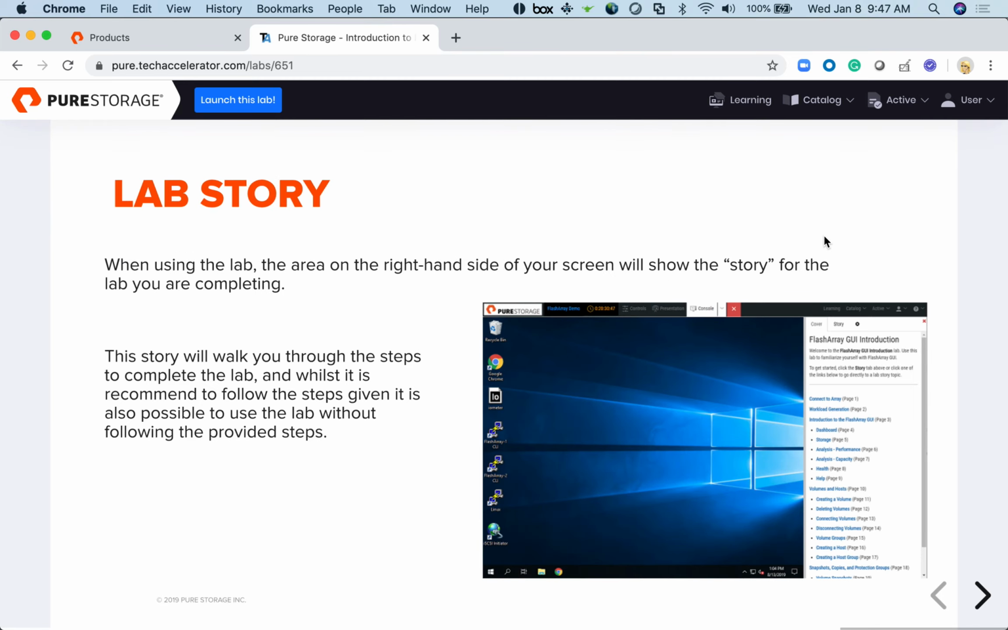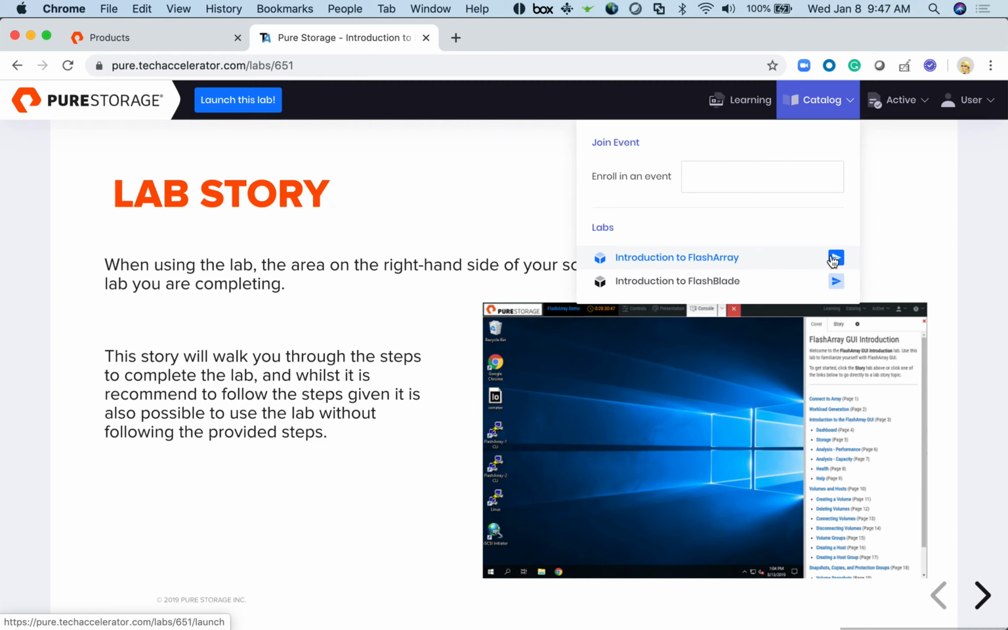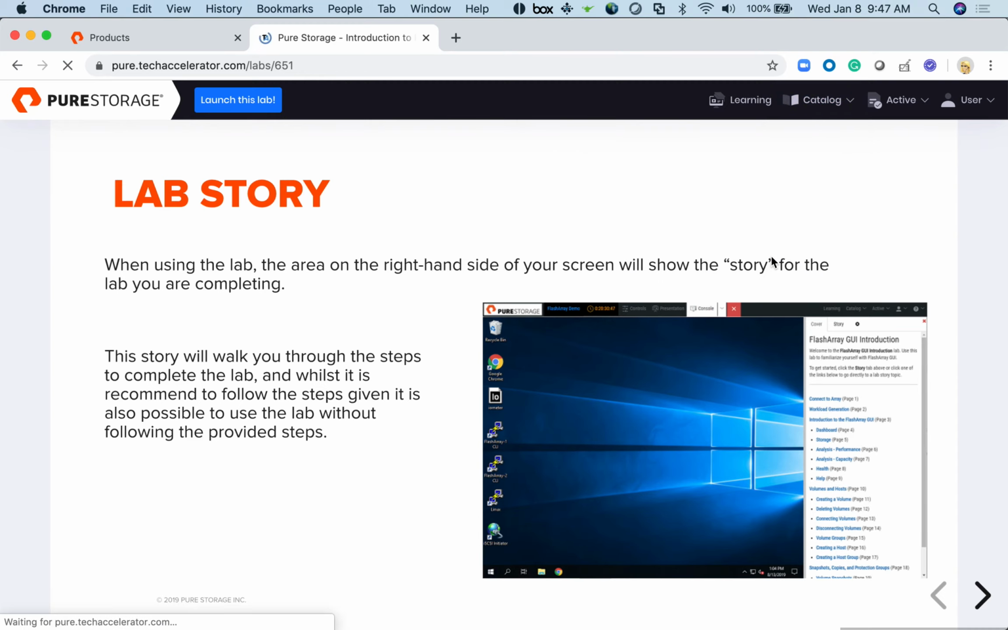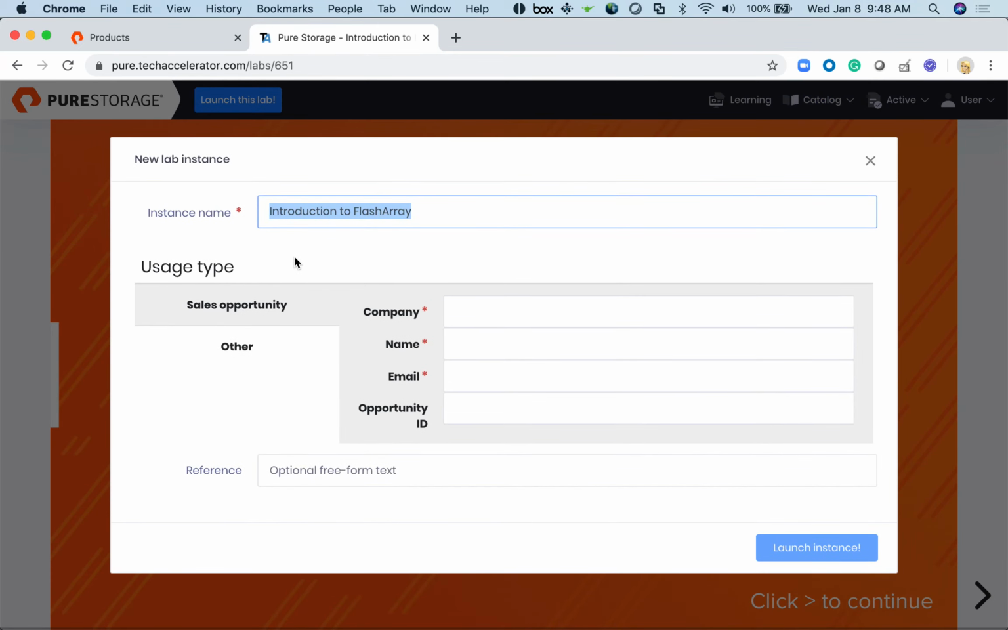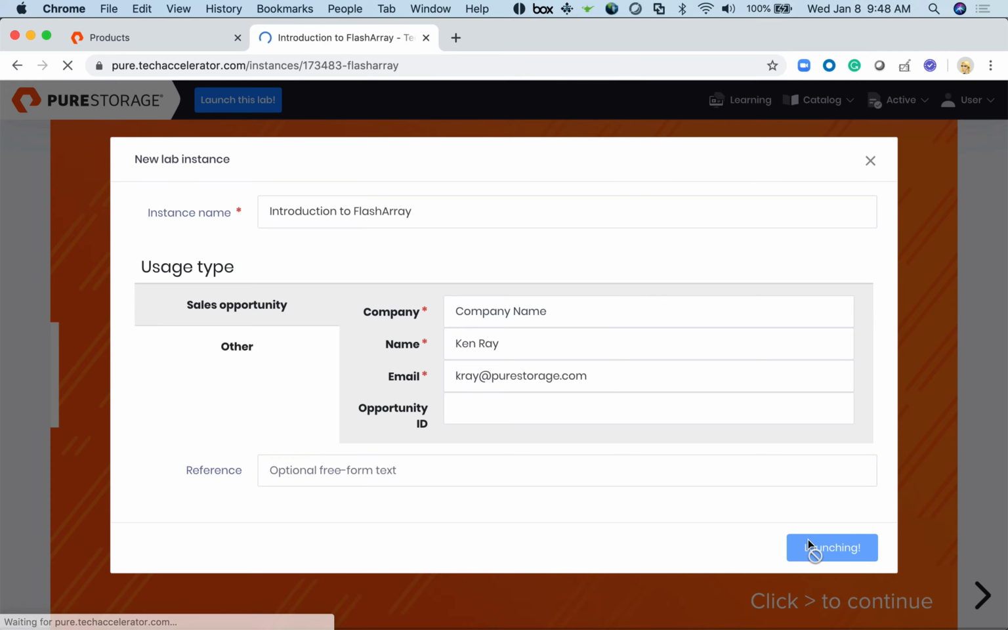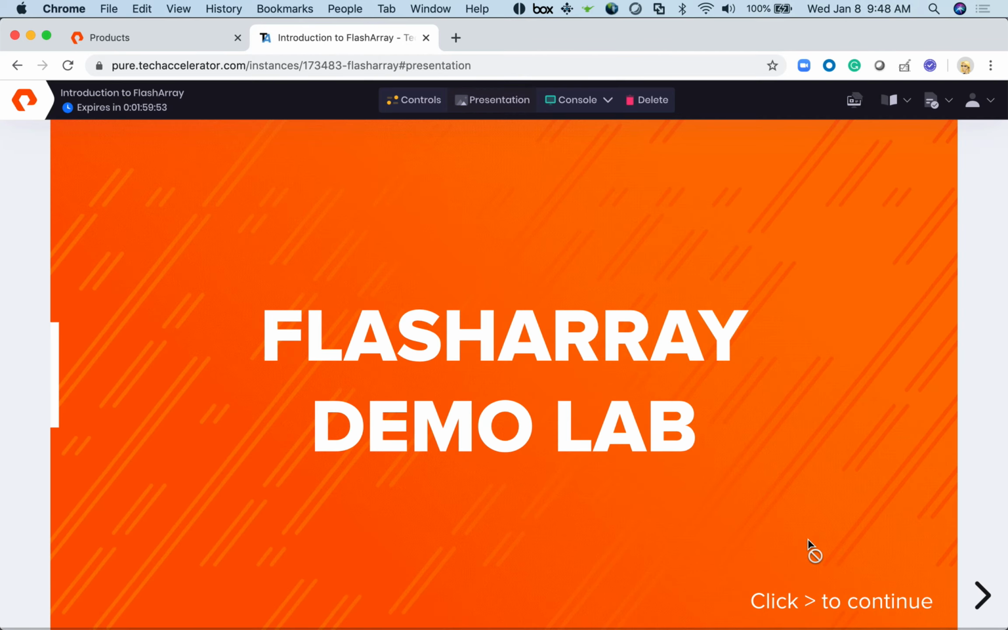So the first thing that you can do is if you go up to catalog, and this is where you would instantiate a lab. So if I click this link here, it's going to bring up a dialog box. Actually, let me click it. There, it'll bring up a dialog box that can be called Introduction to FlashArray. It asks for your company name, your name, and then your email address. And then I'll click Launch Instance. And this will kick off the instantiation of this on-demand virtual environment.